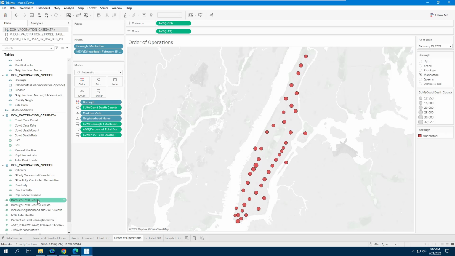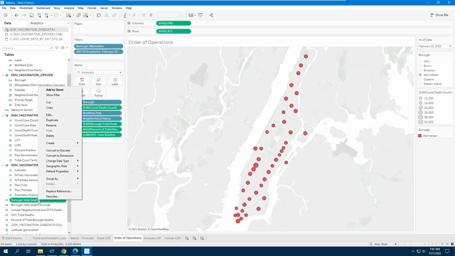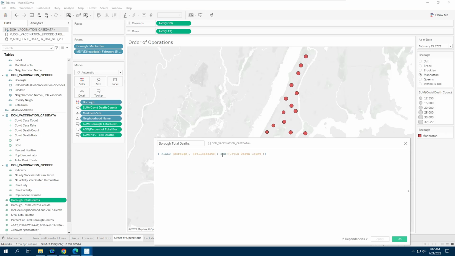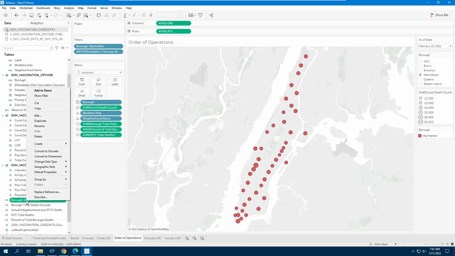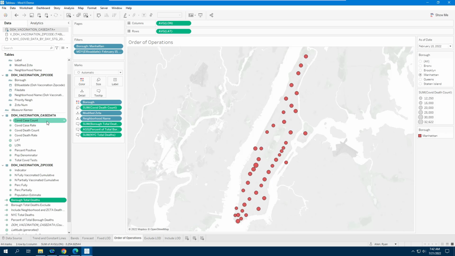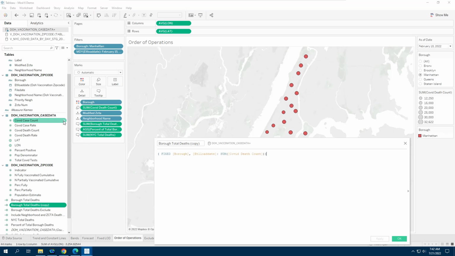Remember that comes from this total borough total death. So I'm going to right click, edit. Remember this one is fixed at the ETL load date and the borough date. So what I'm going to do is create this borough total deaths. I'm going to duplicate that calculation, right click, edit the copied version. We're going to call this borough total deaths order of operations.